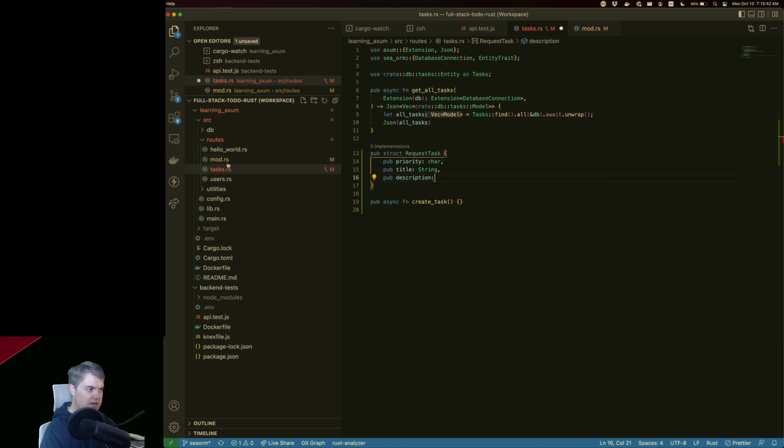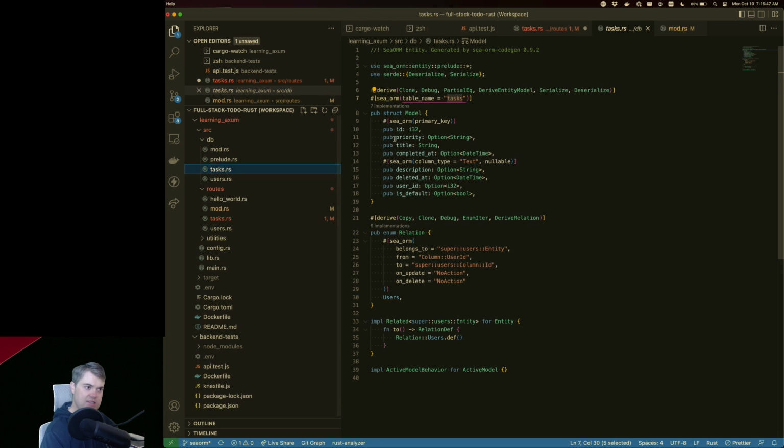Do I have in the DB for tasks? Okay, so we have priority. Oh, that's a full string. Okay, so I might as well just make that a string. That's also optional. So I need to make that option. Title is not optional, and description is optional string.